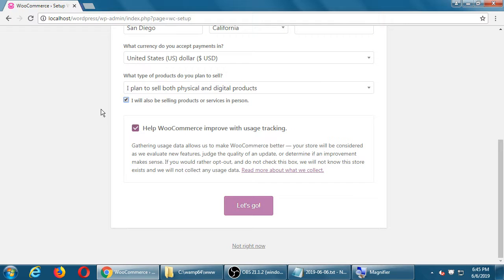This tracking stuff, like I said, it doesn't matter if you leave it on or off. I would personally turn it off simply because I don't want to participate in their system of usage tracking. It should not affect your site at all if you turn it off. That's just a personal preference. And click Let's Go.